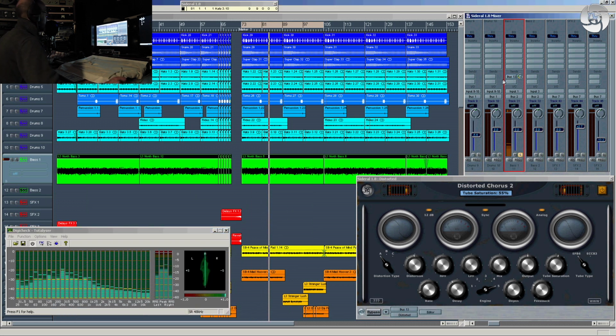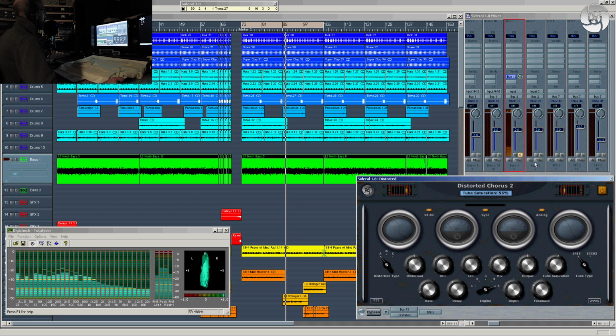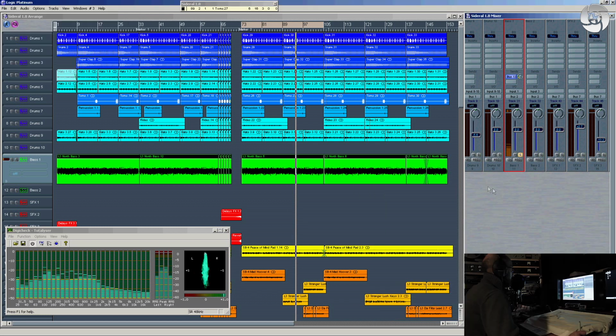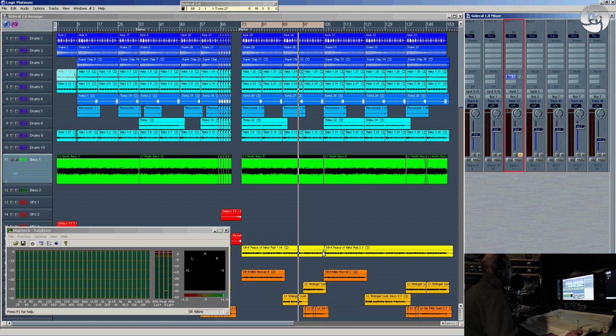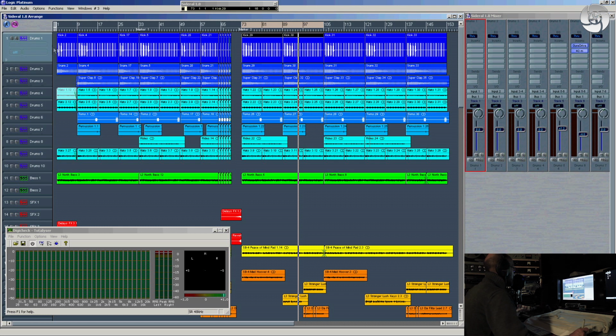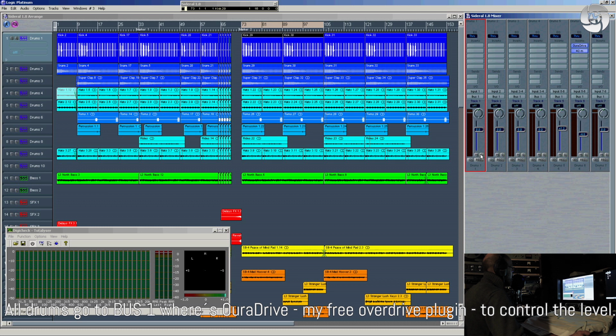Without, with. So the only thing I have started is the chorus for the bass. I don't know if this chorus will be good for other sounds, but at least for the bass it is set. Let's go to the drums.